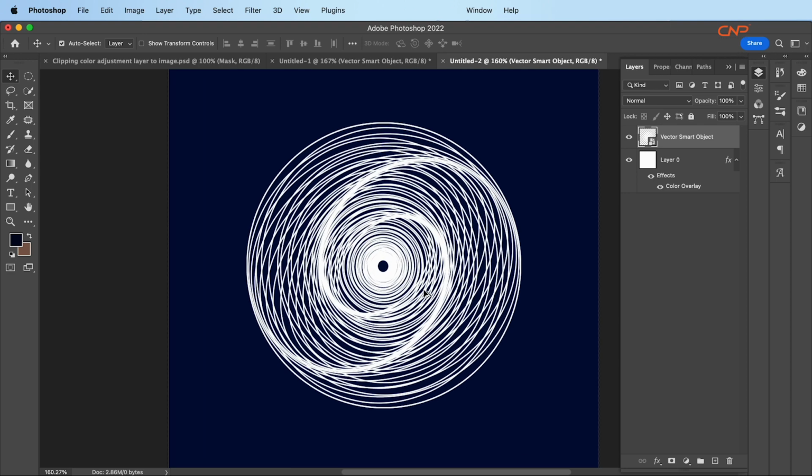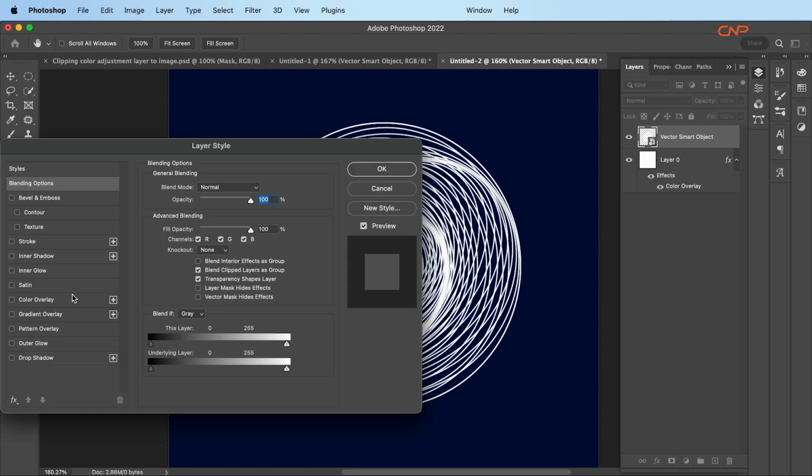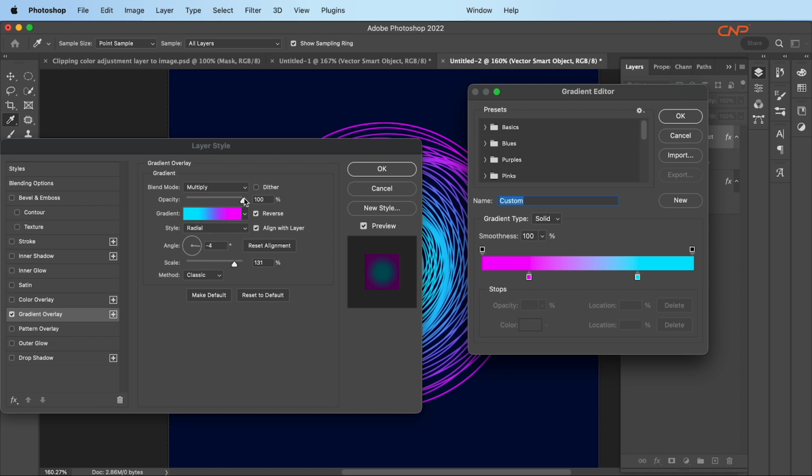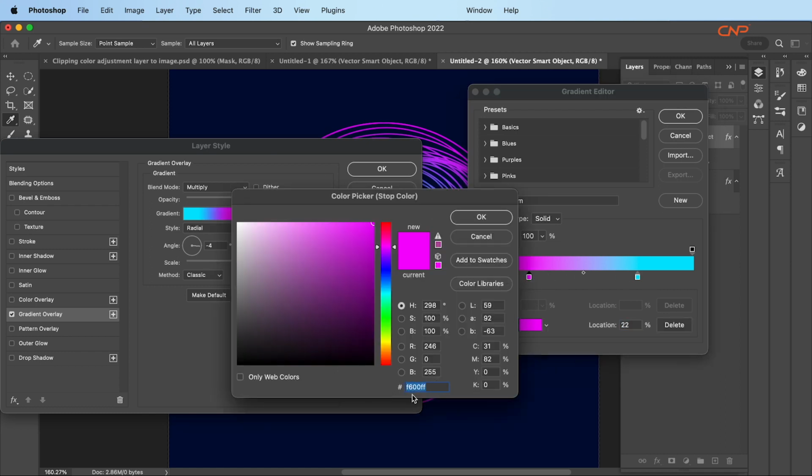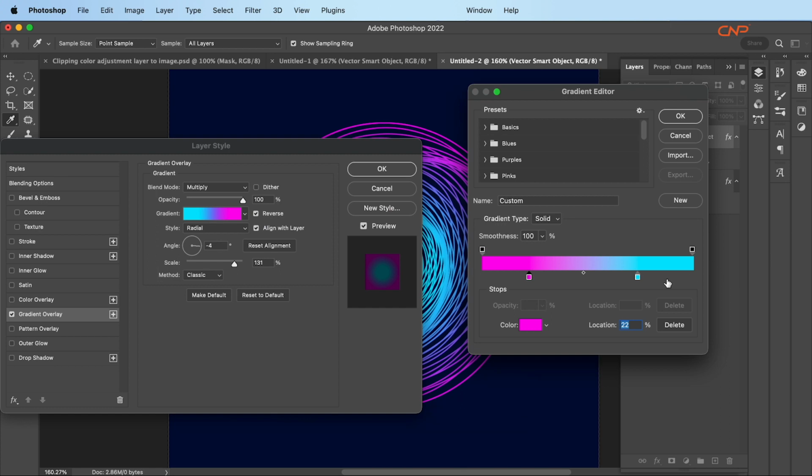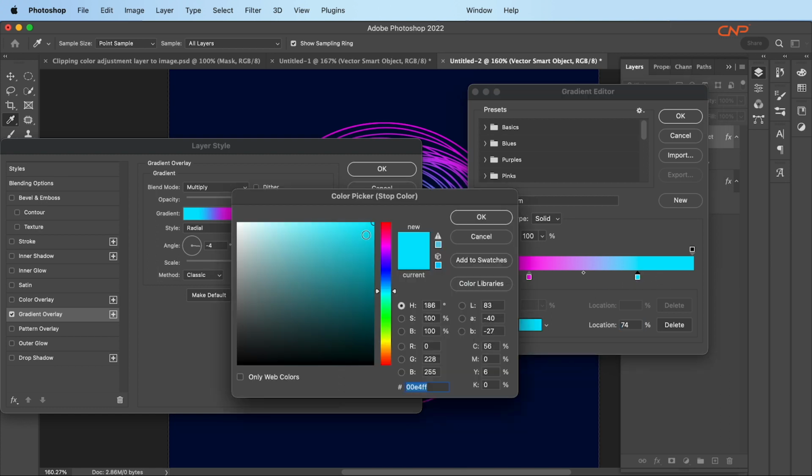And now let's apply a gradient color. So double click over here, gradient overlay, and here's a color code. So magenta and blue. The color code for magenta is F600FF, and this is the color code we're going to use. So let's change some adjustments. Do the same for the other. This is the color, light blue color. Interesting light blue color, and the color code is 00F0FF, and click OK.